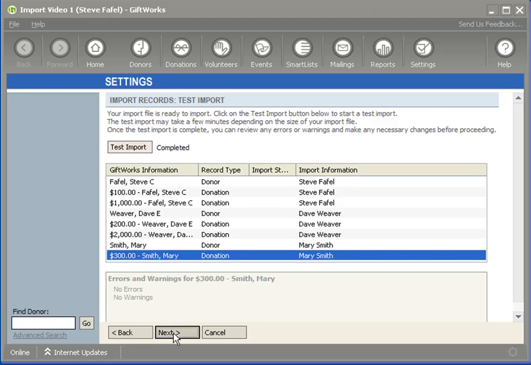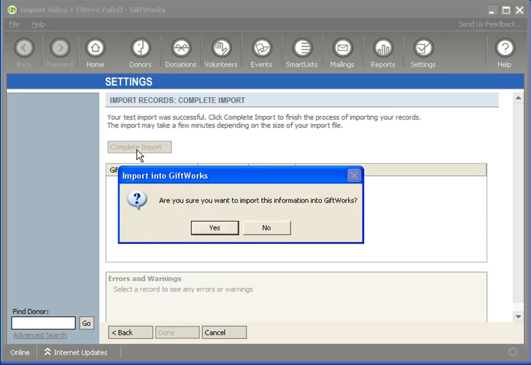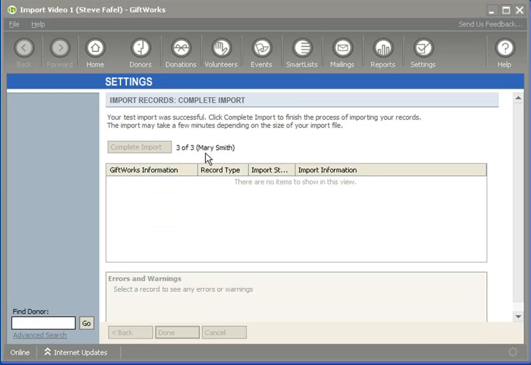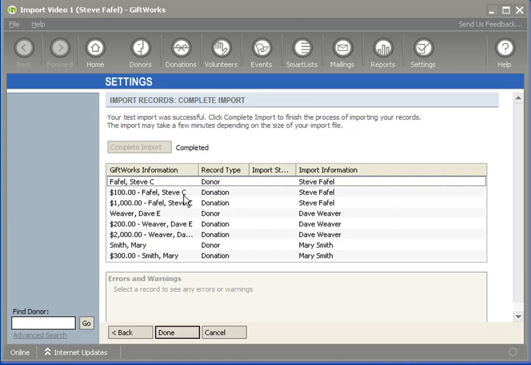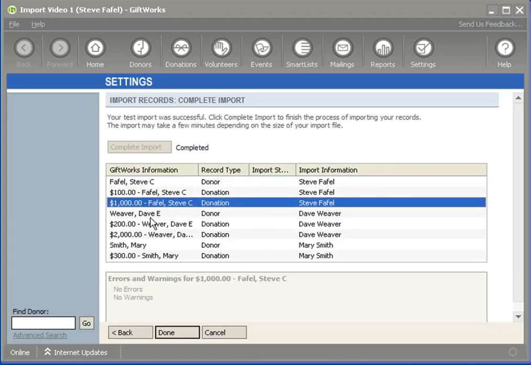And until I click the next button, I can click the complete import button, which says now, are you sure you want to import this information into Giftworks? This is where it's going to actually move the information into Giftworks. I can click yes. It goes ahead and runs through each of my rows of my Excel spreadsheet and reports back to me no errors or warnings were found, and it has successfully imported this information into Giftworks. Once again, it also feeds back to me what it has done.